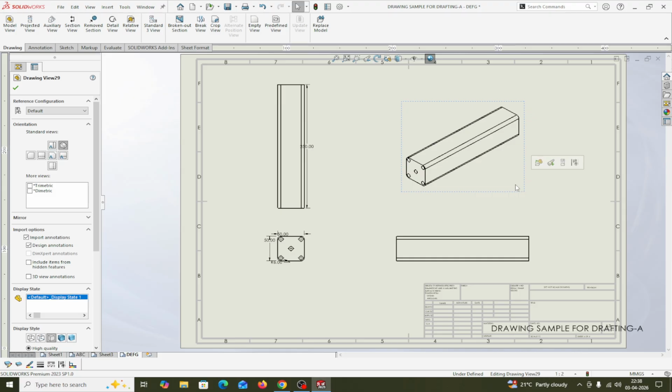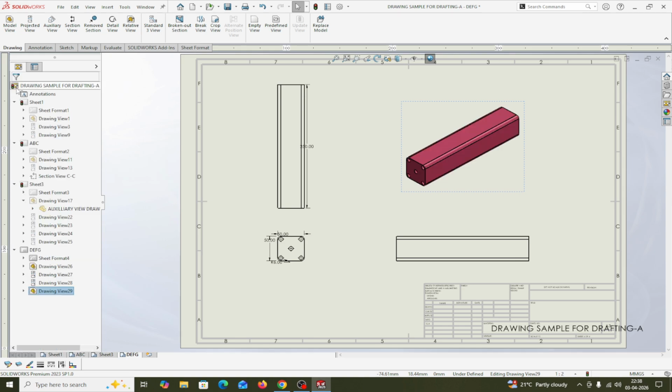And suppose you select this view and change the display style. If you select this one, without edges, it looks like this. If you select this one, it becomes like this. This is without hidden lines. If you select this one, these are the hidden lines visible. Okay, and select this one. This is this one. Okay, this way.